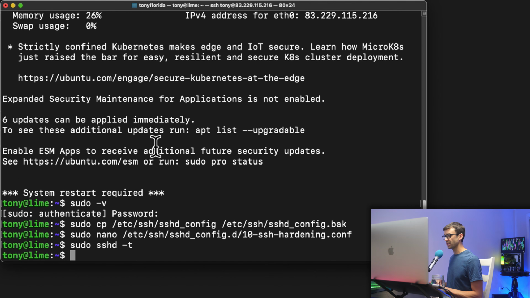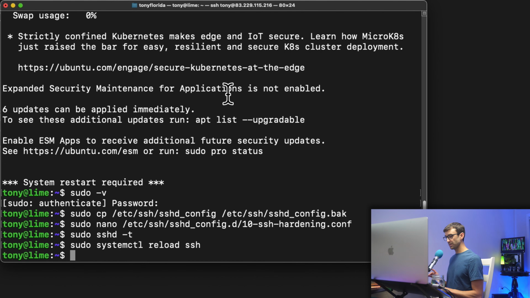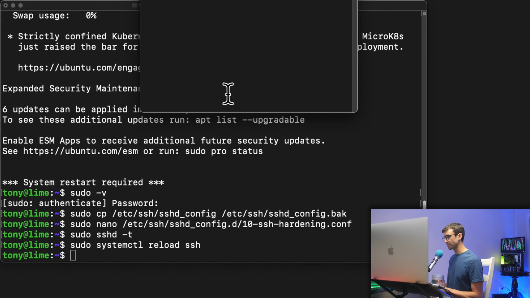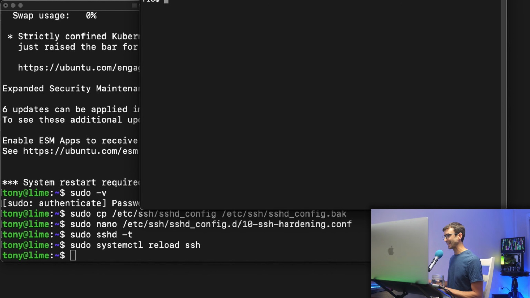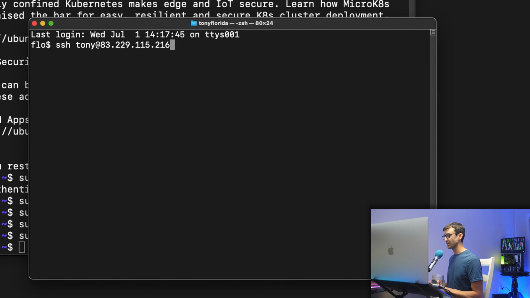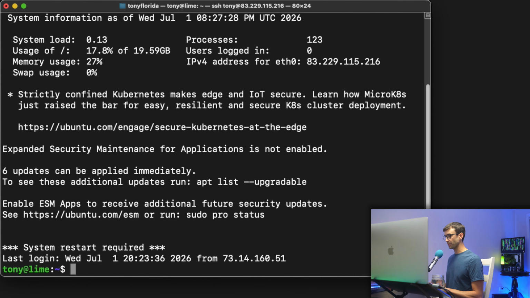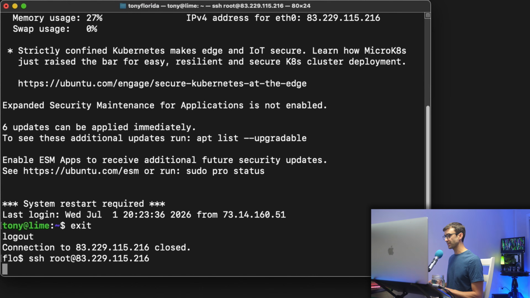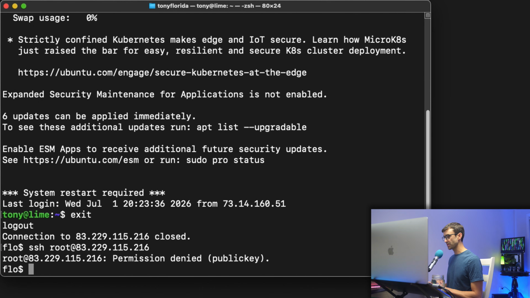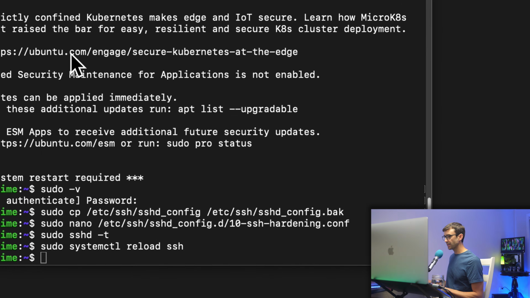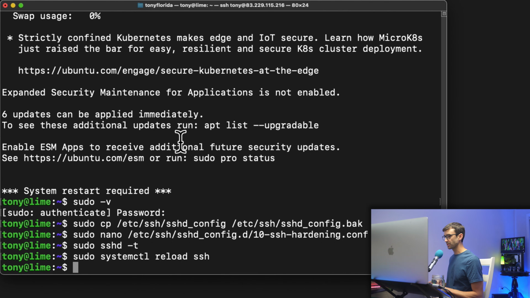And now in order for those changes to take effect, we will reload the SSH process like this. And just to make sure that we haven't screwed anything up, let's open up a new terminal window yet again and try to log in as our new user. And that worked. And just for good measure, let's make sure that root cannot log in and it says permission denied. Perfect.